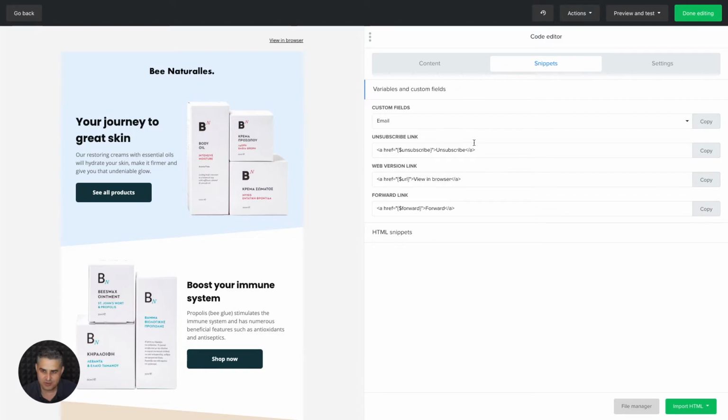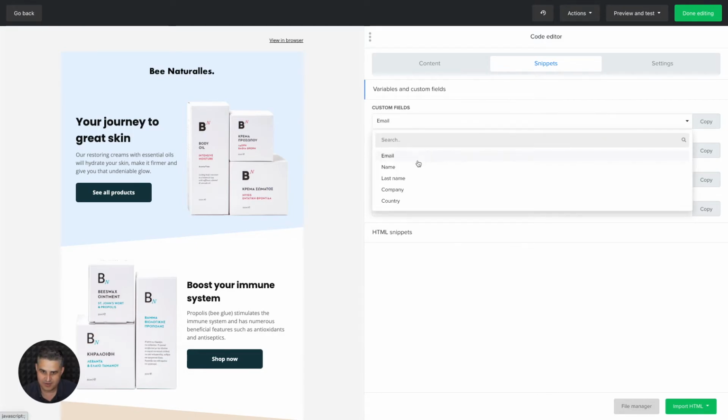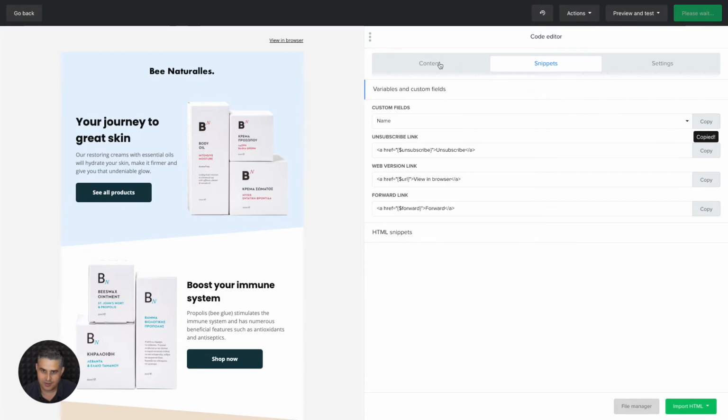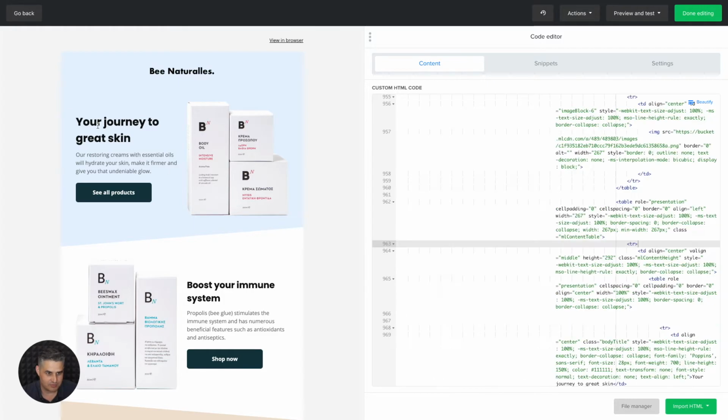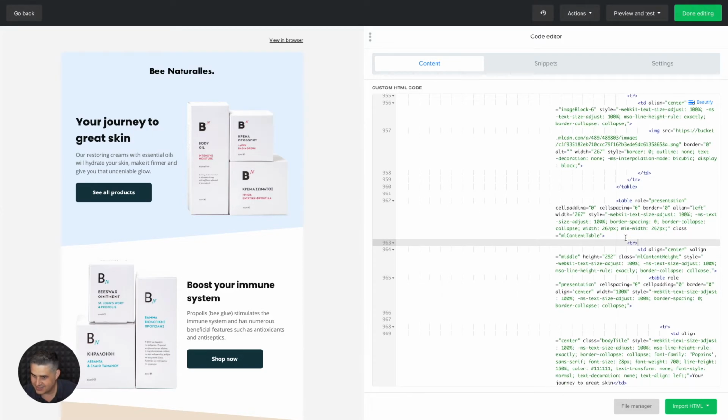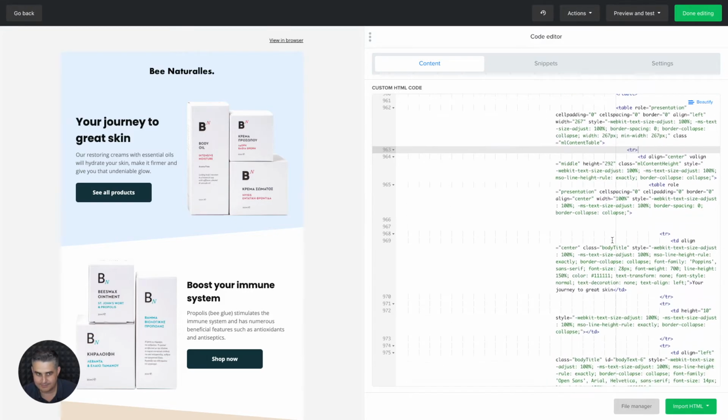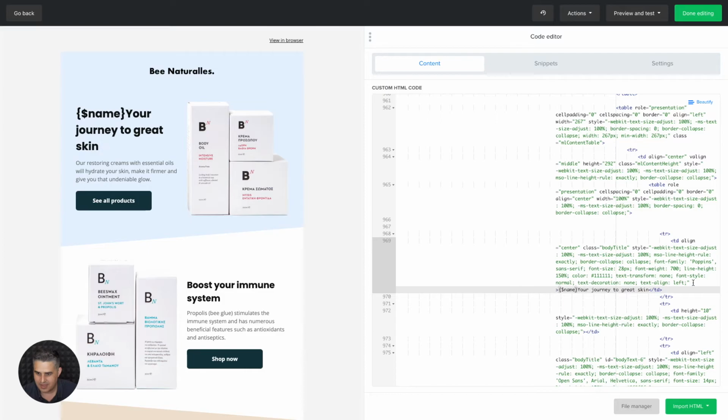If you need to add a custom field, you can just go ahead and find the custom field you need. For example, name, copy it here, go to the content, find the place where you want to have that custom field. For example, here in this header, your journey to great skin in this case. Just going to go ahead and find that text. Okay, the text is over here, and I can just Command V or Control V, paste it in right over here. And then if you have the names of your subscribers in your databases, the names will automatically show up here and change in all the newsletters, of course, depending on who is getting the newsletter.